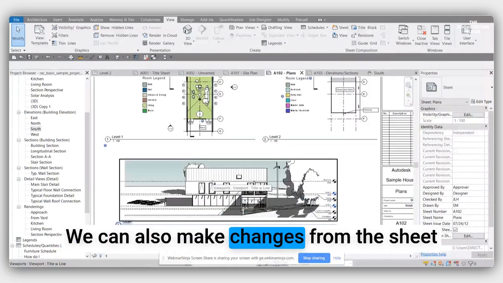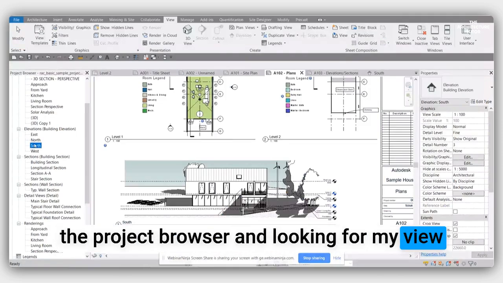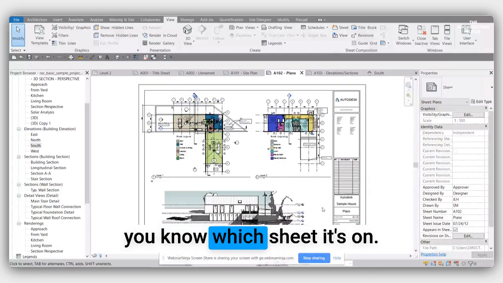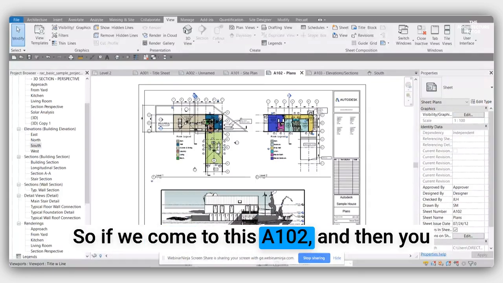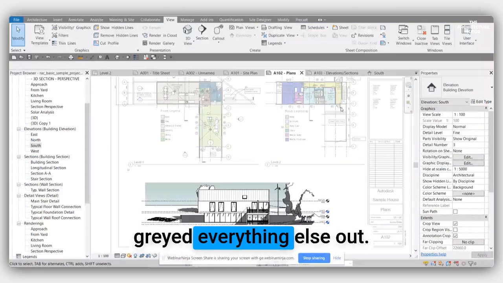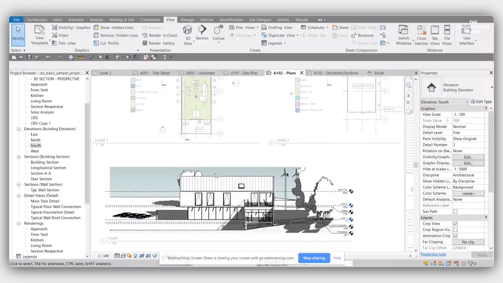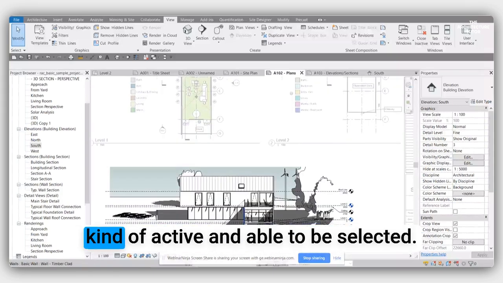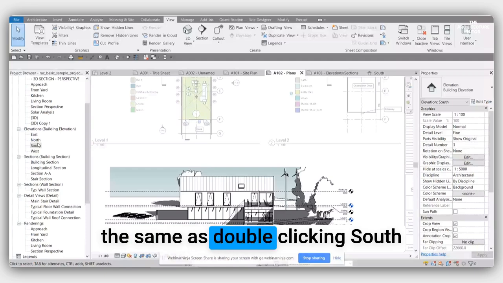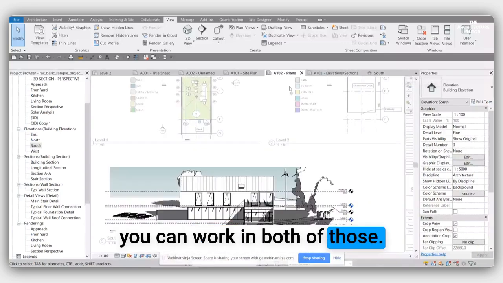We can also make changes from the sheet though. So if I don't want to be going through the project browser and looking for my view and opening it from there to make the changes, you can come to the sheet if you know which sheet it's on. So if we come to this A102, and then you can just double click on the viewport, you can see that it's grayed everything else out. So it's grayed our title block out as well as all the other views on the sheet. Whereas you can see that this is all still kind of active and able to be selected. So this is exactly the same as double clicking south elevation here and making a change here. You can work in both of those.